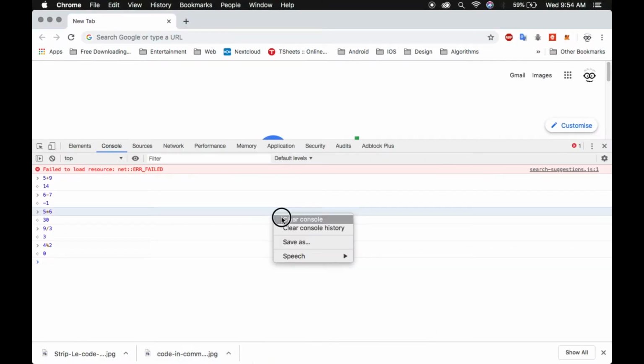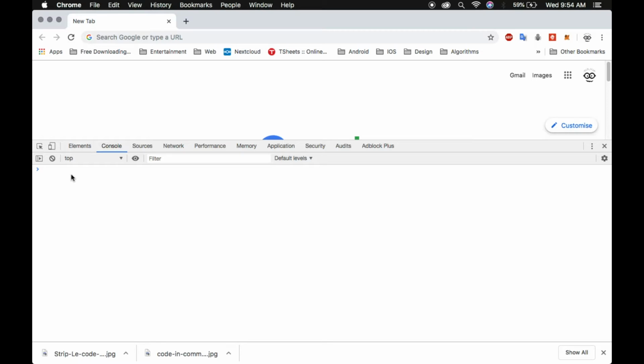I'm going to clear the console, and then I'm gonna start with my operators. So let's say if 2 is equal to 1, which is not, so it's returning a false. How about if 3 is not equal to 4? That is actually true, so it's returning a true.